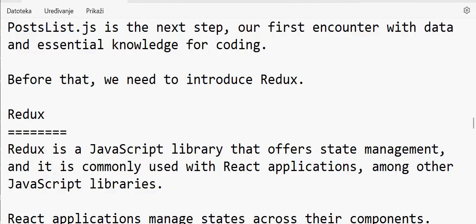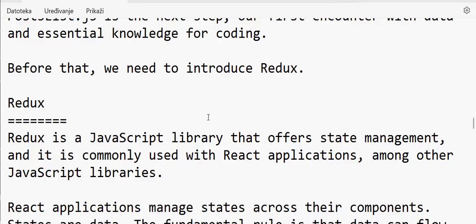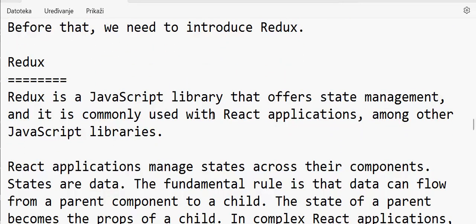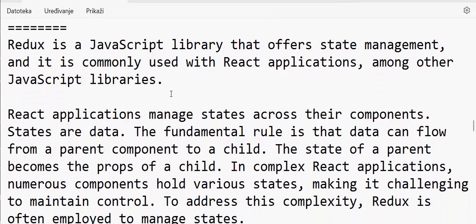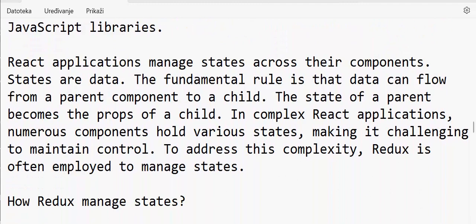PostList.js is the next step, our first encounter with the data and essential knowledge for coding. Before that, we need to introduce Redux. Redux is the JavaScript library that offers state management, and it is commonly used with React applications, among other JavaScript libraries. React applications manage states across their components.